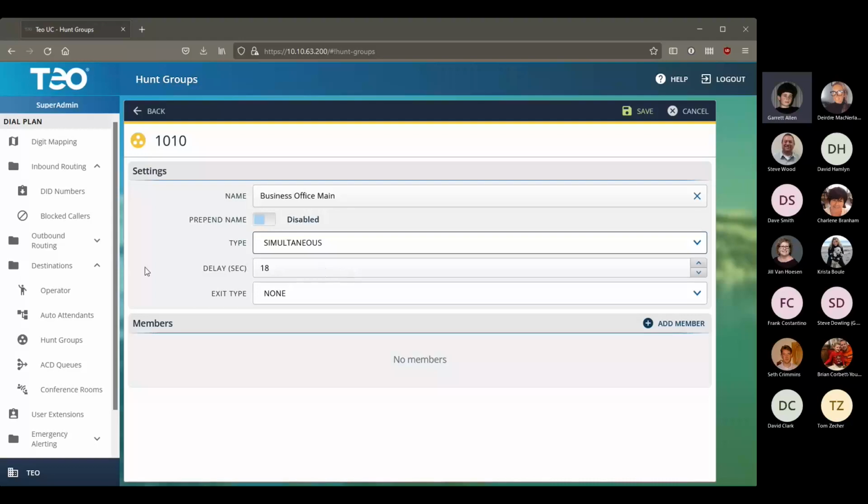Our delay in seconds is going to control how long we ring at a configured destination before hitting an exit. For a simultaneous, this is going to be how long we ring the total group before going to whatever exit we configure. For a sequential, this is how long we ring each member in the group before trying the next user and on the last user before going to that exit destination.